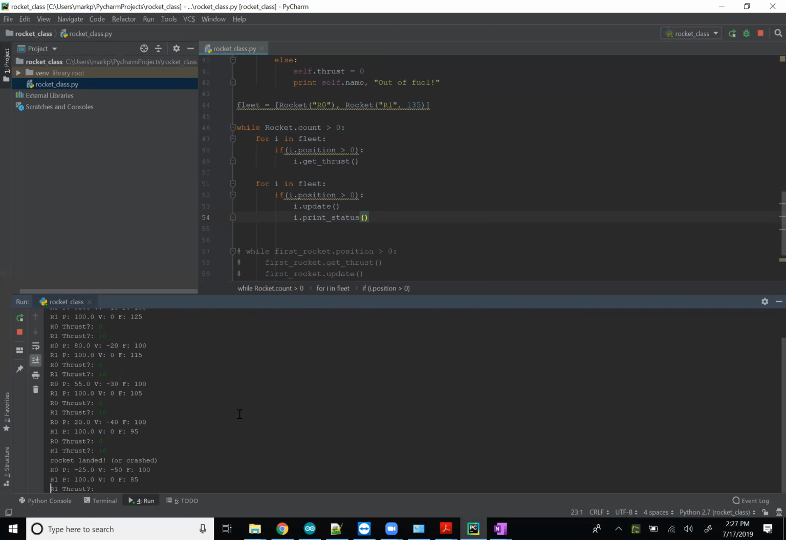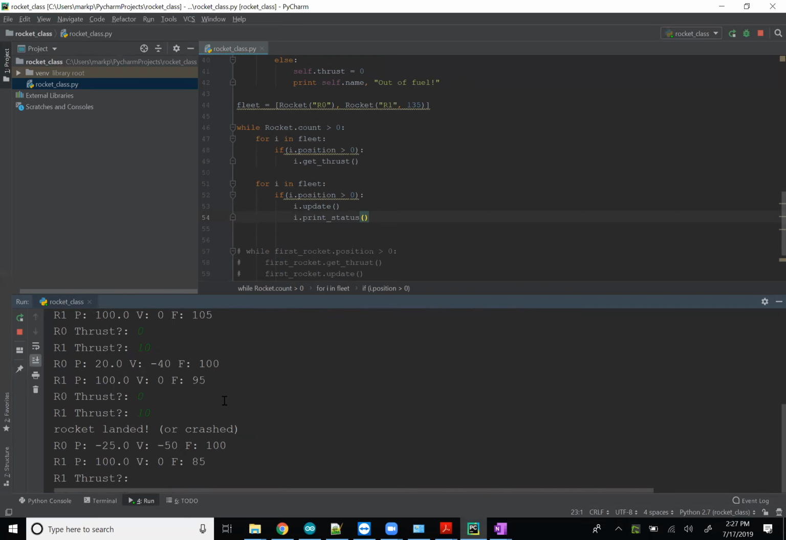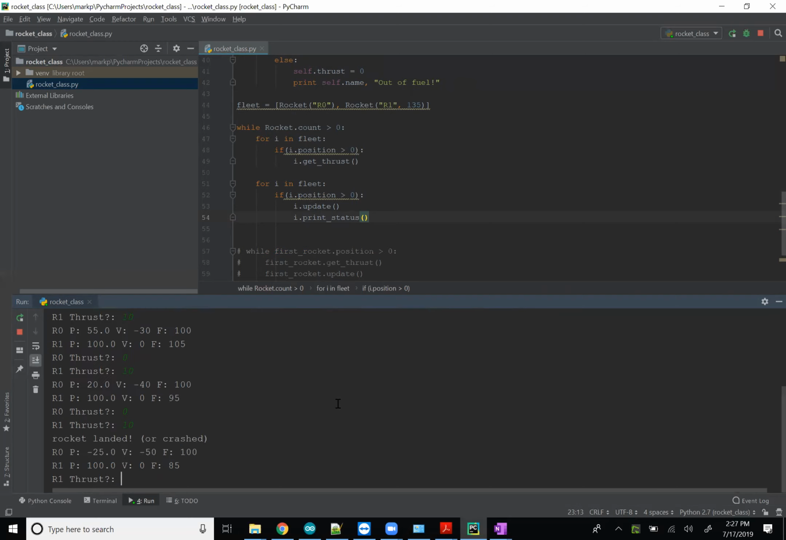All right, what do we got here? A rocket has landed. That was R0, as we can see, is now at minus 25 position. It has made a crater. It landed in the silo. And the program now only asks for the remaining thrust. And thankfully, we have enough fuel left. I'm going to land the rocket.